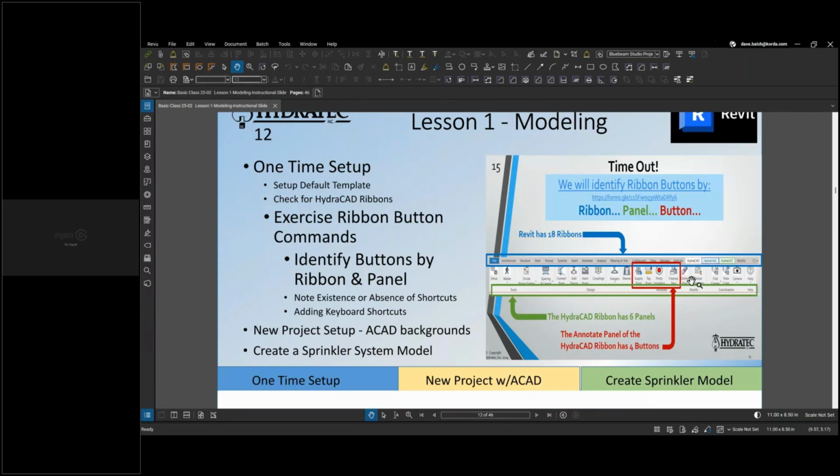They are simply there to group buttons, but it makes it easier for me to say, find the hangers button. The hangers button is on the HydratecForRevit ribbon in the design panel. And now we're down to 6 buttons. It's one of those, and it's the hangers button. So Dave's doing a nice job of moving his mouse around to show you ribbons, panels, buttons. So I've got a quiz for you. Let's go to slide 13.